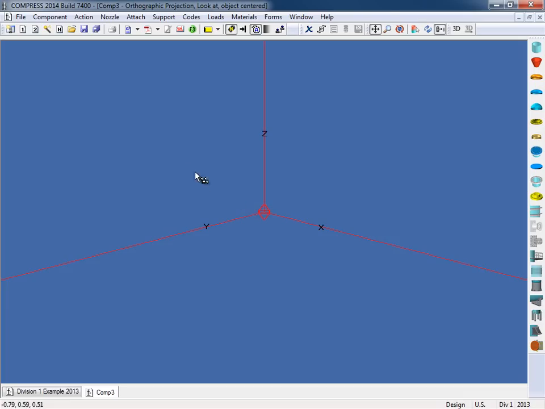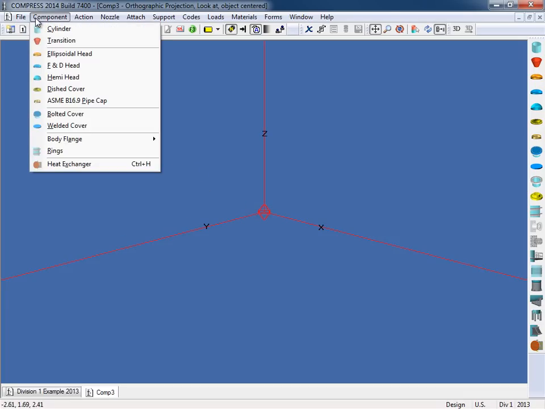So what we'll do is we'll come up to the Component menu, like so. Now this Component menu has all the pressure retaining components except for the nozzles. They get their own pull down menu that we'll get into in a little bit. So what we'll do is we'll first select the first head that we'd like to use, whether it's an ellipsoidal head, an F&D head, hemispherical head, maybe a dish cover, or even a B16.9 pipe cap. So we'll take an ellipsoidal head.